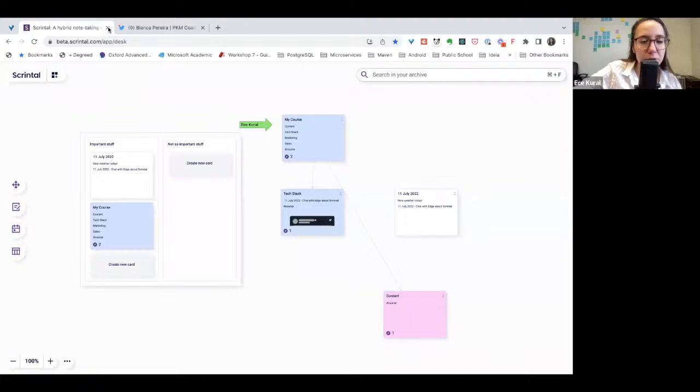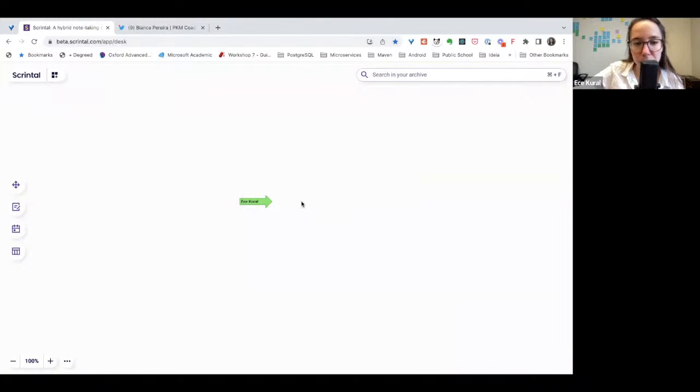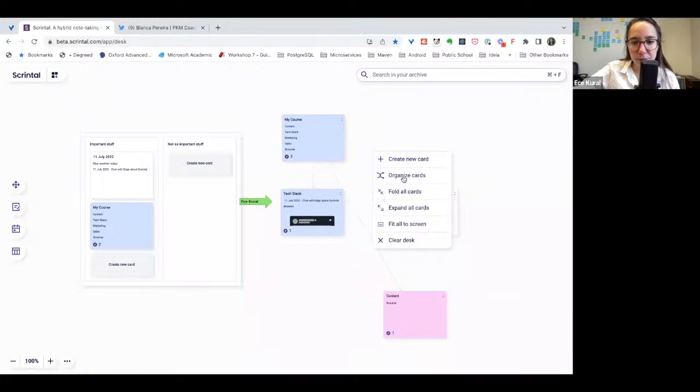Exactly, that's correct. And for the desk, if you ever want to clear it, you can right click and do clear desk, and they will all be gone from your desk. And with all the desk actions, you can redo and undo with Command Z. Yeah, exactly, with all the board and desk actions.